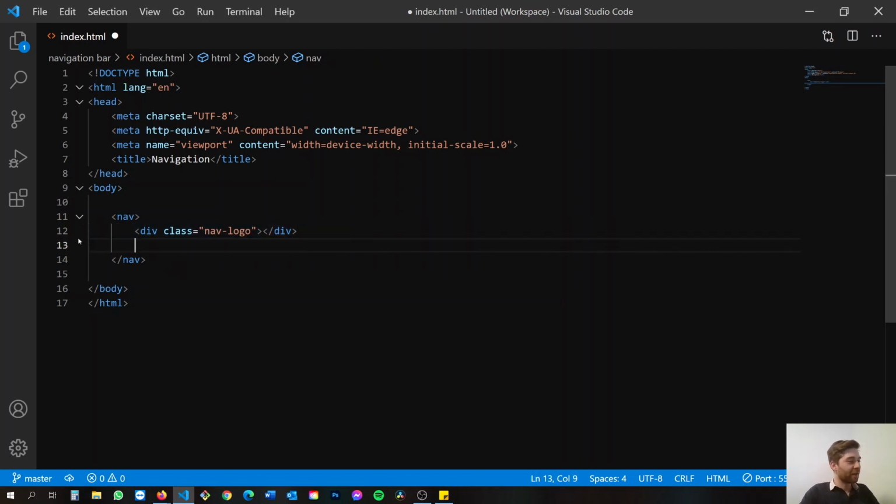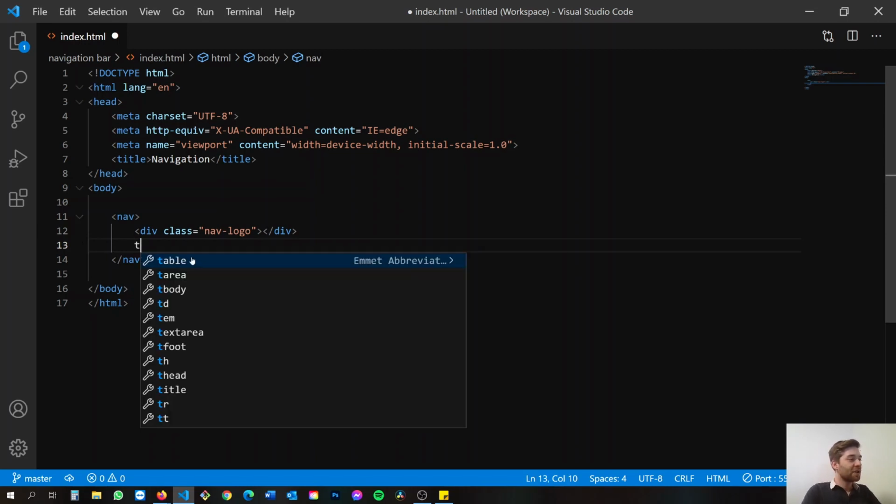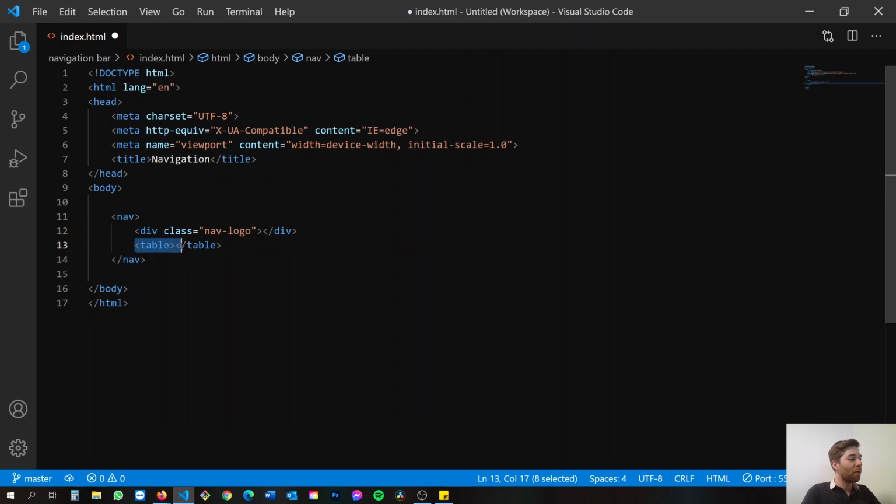I also have another helpful tip for you. For most HTML elements, it is sufficient to start typing the first letter of your HTML element and choose from the suggestions that appear below. For example, if you need to create a table, just type a T, choose table, and you get an opening and a closing tag just like that.